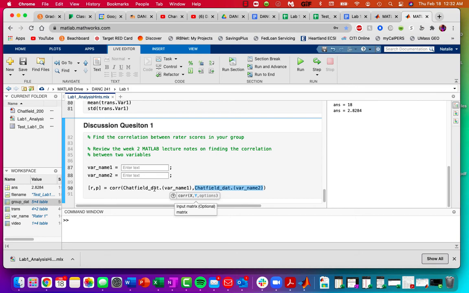So this is going to call back to our chat field data. However, this is also another error in the code that I found, because you actually want the correlation between rater scores in your group, not the chat field data, right? Because that is not representative of what your group collected. So instead of chat field dat, we're going to change this to group dat, so that it pulls from your group's data.